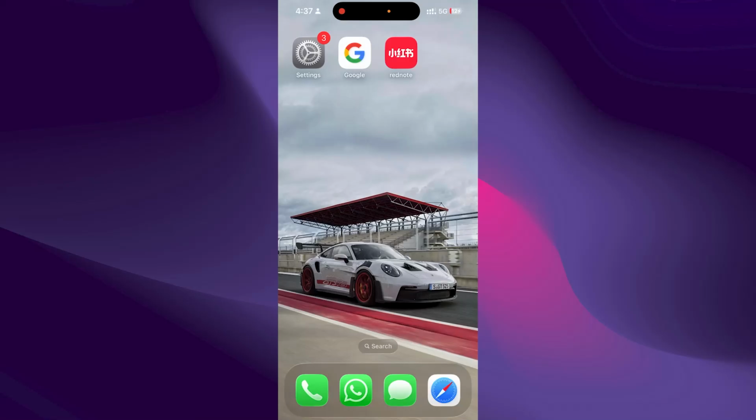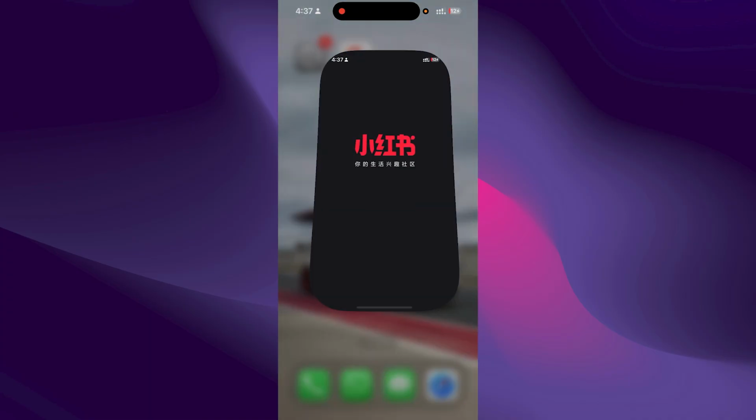Hello everyone, today in this tutorial I'm going to be showing you how we can easily add a friend on the RedNote application. So in order to begin, I'll open up the RedNote application.